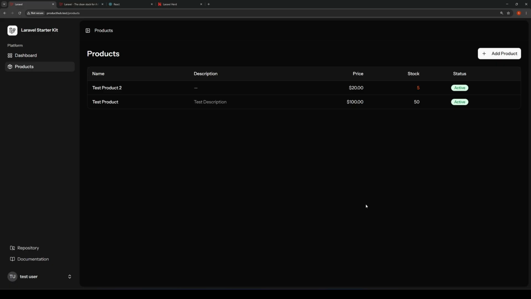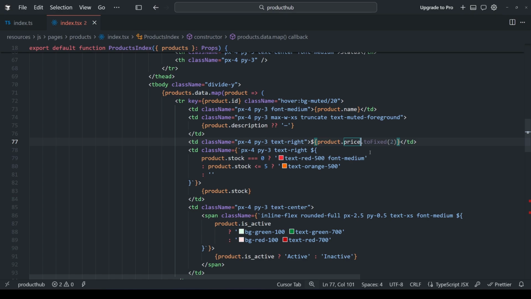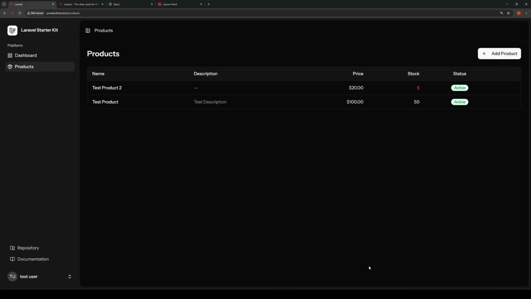In the final episode, we add edit and delete, and wire up the pagination so the table works across multiple pages.